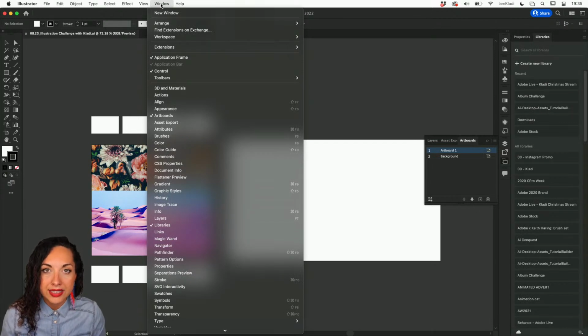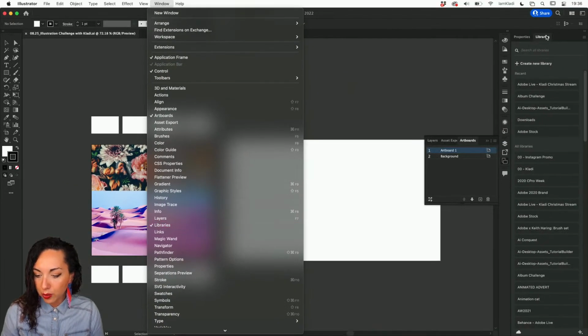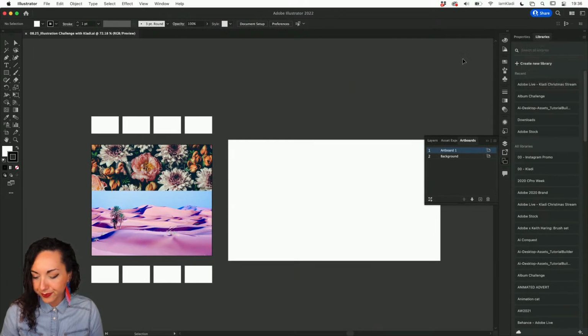They are neatly organized in alphabetical order, so it's very easy for you to go browse and check the panel that you'd like to pop up. So if I mention the libraries panel and you don't see it, very easy, just go ahead and make sure to select libraries, and once you click on it, it will pop up into your workspace.